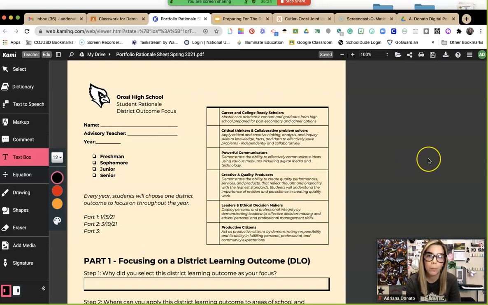So for part 1 of our portfolio rationale sheet, we are going to complete this top portion here, which if you follow along, you'll be able to fill out rather quickly. It's your name, your advisory teacher, and the current year you are in. You're also going to mark whether you are a freshman, sophomore, junior, or senior.